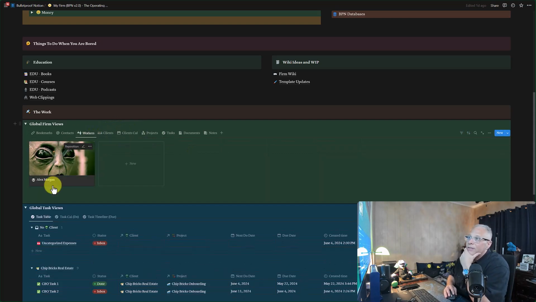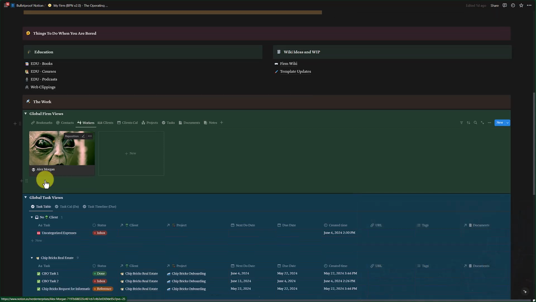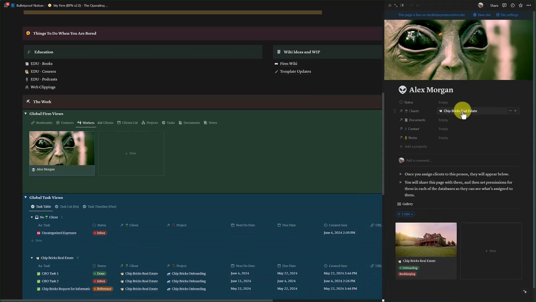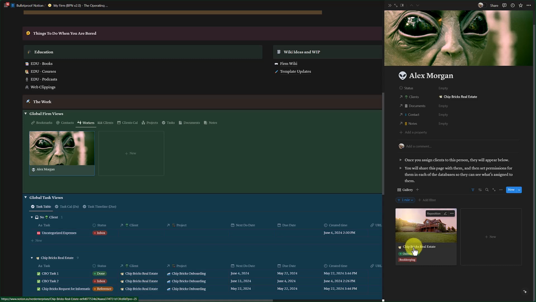Workers is where you'll list the people who work for you, whether they be employees or contractors. In my state, they would have to be employees, but in your state, you may still be able to hire them as contractors. For example, if they're bookkeepers doing work for your bookkeeping firm. Alex Morgan is a made-up name, and over here you can see I've got him assigned to the client Chipbricks Real Estate, and so this page ultimately gets shared with Alex. That's how he accesses his client, so he can't see anything else unless I associate it here with his page, by way of a client that I'm assigning to him.